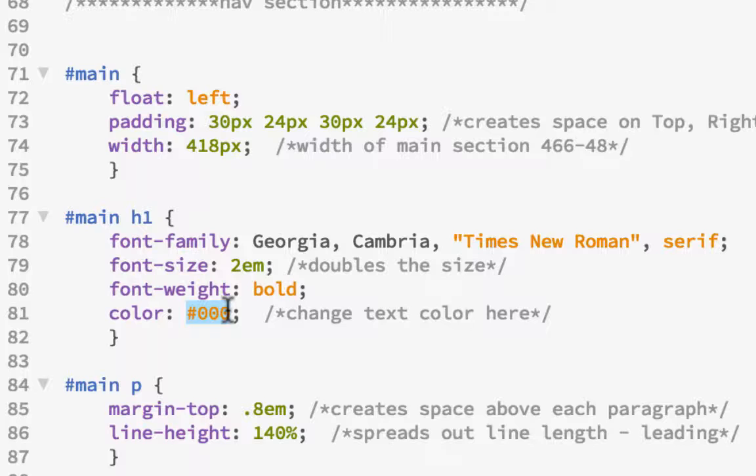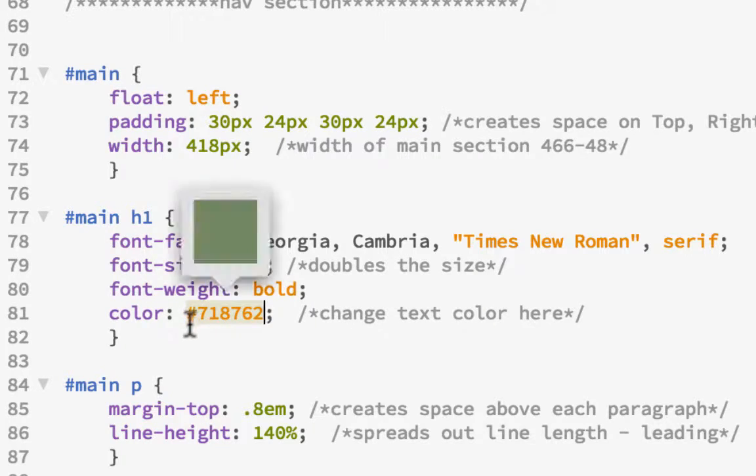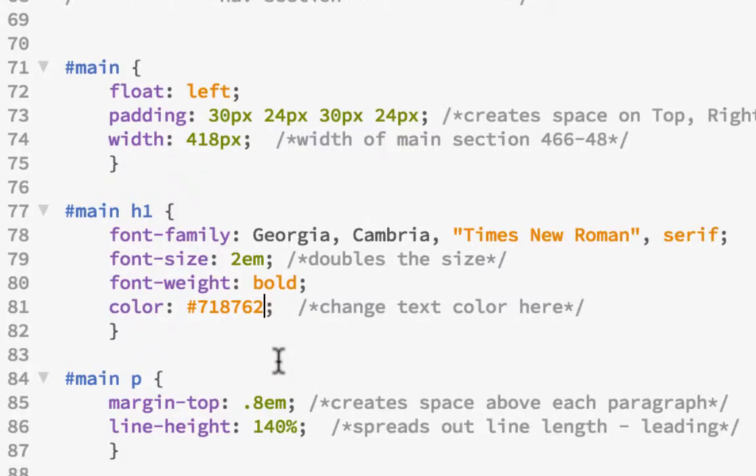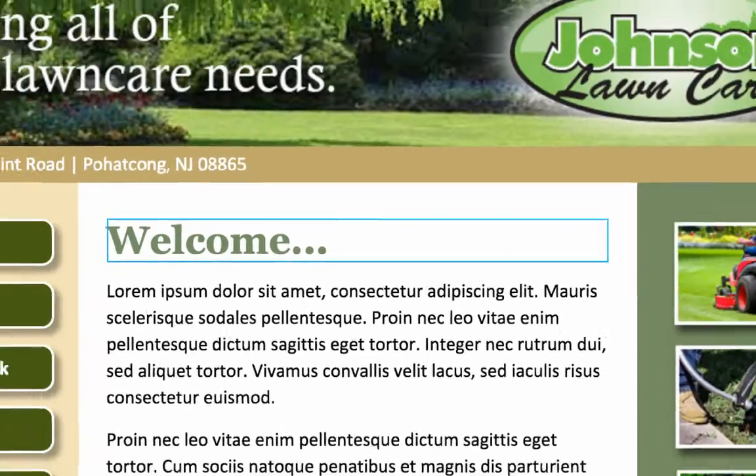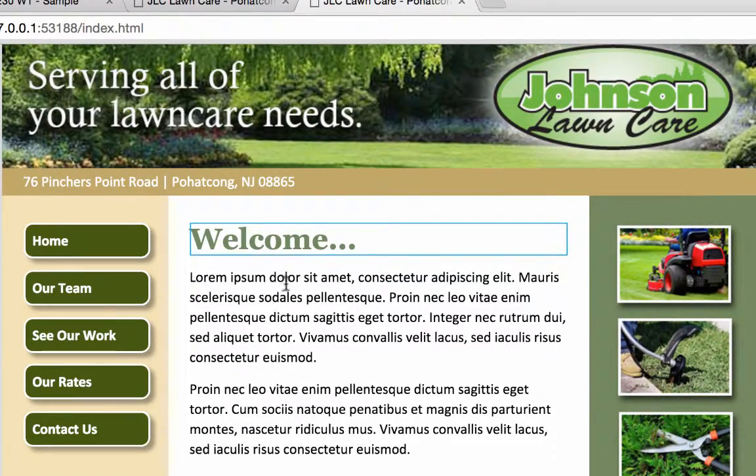I think I have the also note for 8 hex colors. They also use the pound sign. IDs use the pound sign, and hex colors use the pound sign as well. So let me see what this looks like. And there's that green color that we use there.